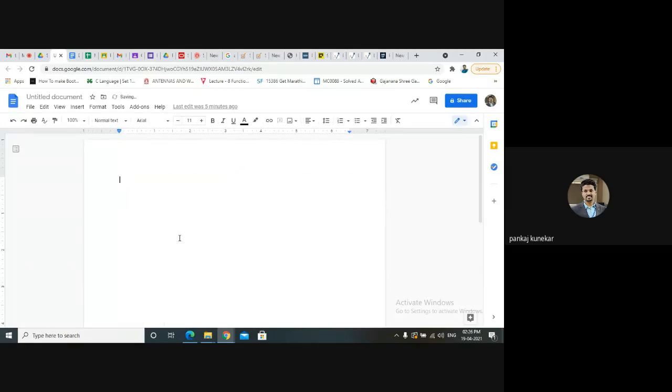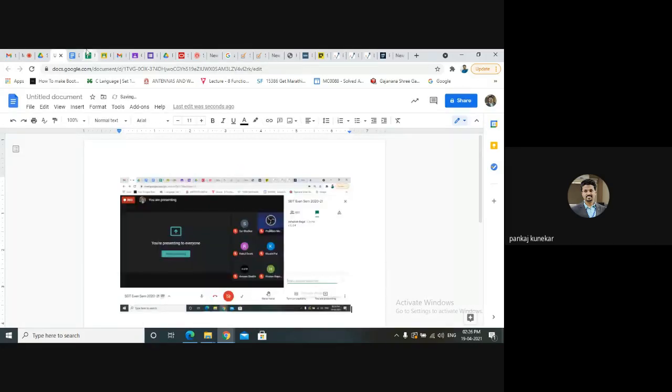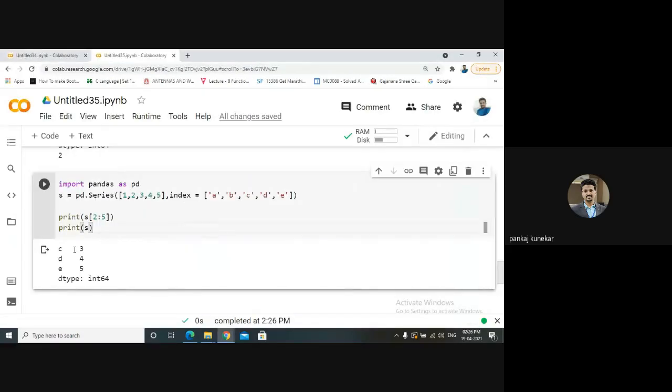What is the value of print s? Suppose we do print s like this. Okay, Ashutosh, this is the output we are getting because we have 2 colon 5. 2 colon 5 means what? 0, 1, 2. So 2, 3, and 4. These are the elements that will be retrieved.